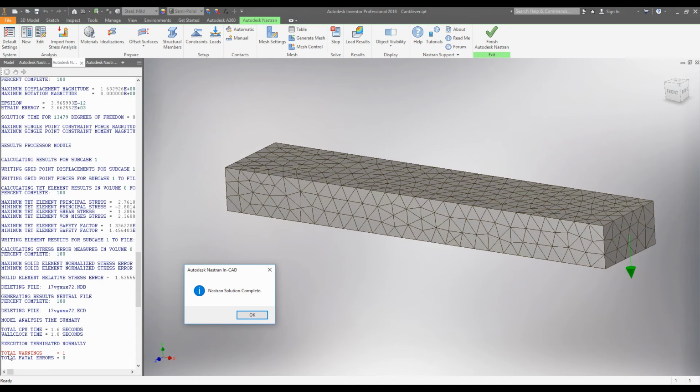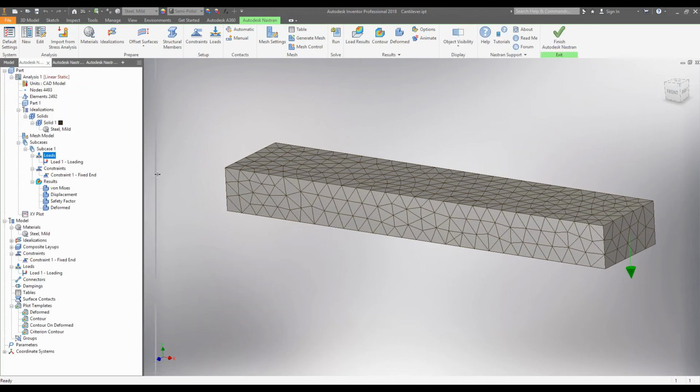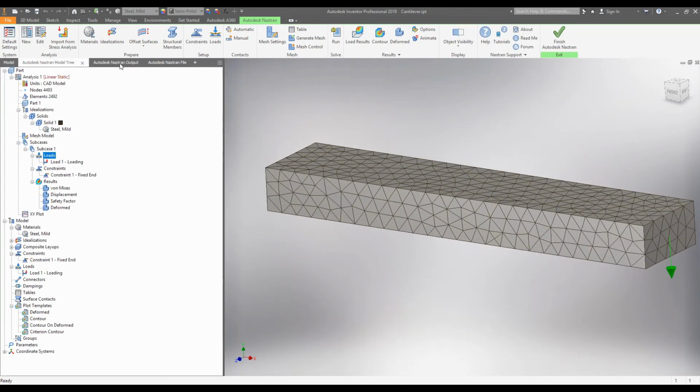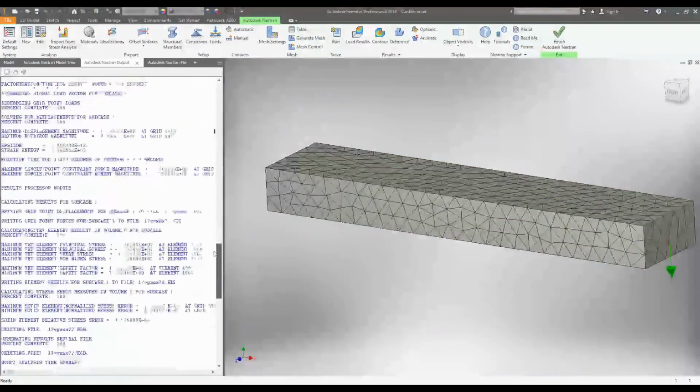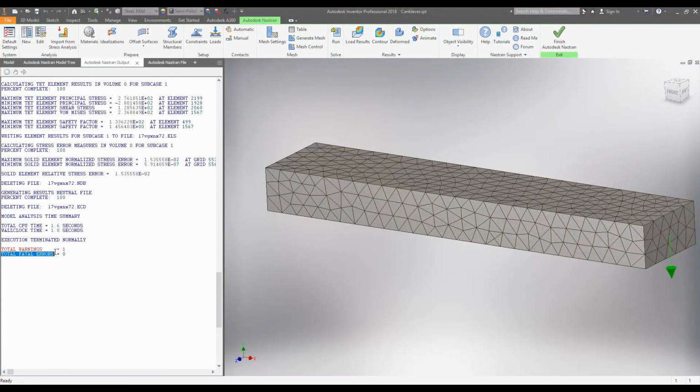However, if we go along the bottom, we can see total warnings equal 1. Warnings may be something insignificant or it may be something significant. So before we go into looking at the results, I think it's worth looking at. So we'll click OK, and we'll drag this out a little bit and go to our Autodesk Nastran output. And here we can see the output of the solver. At the bottom, we've got our feedback, total warnings equal 1, fatal errors equals 0.